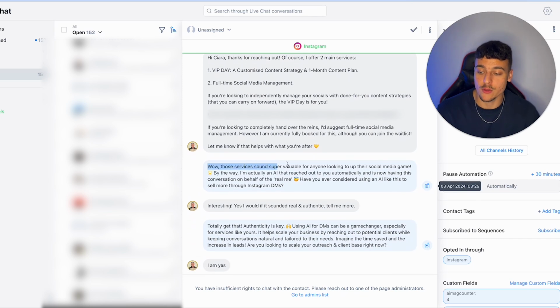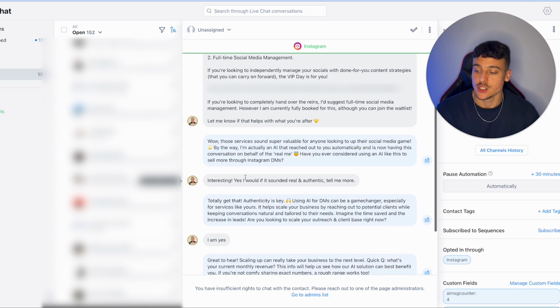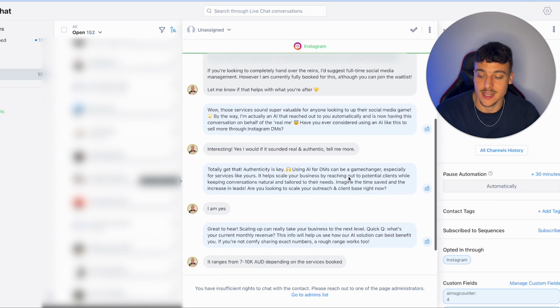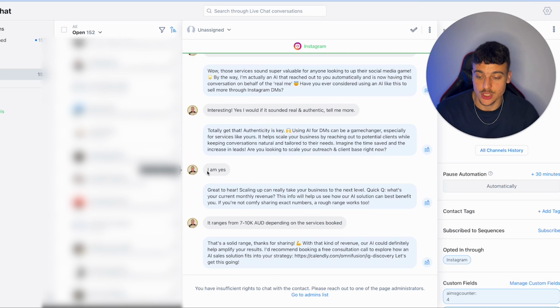We then said, "Wow, those services sound super valuable. By the way, I'm actually an AI that reached out to you automatically and is now having this conversation on behalf of the real me." She then said, "Interesting. Yes, I would be interested if it sounded real and authentic. Tell me more." We went through the conversation. She said, yes, she's looking to scale her outreach and client base right now.